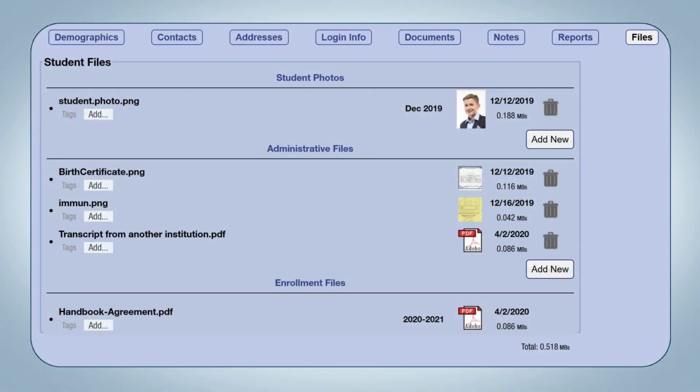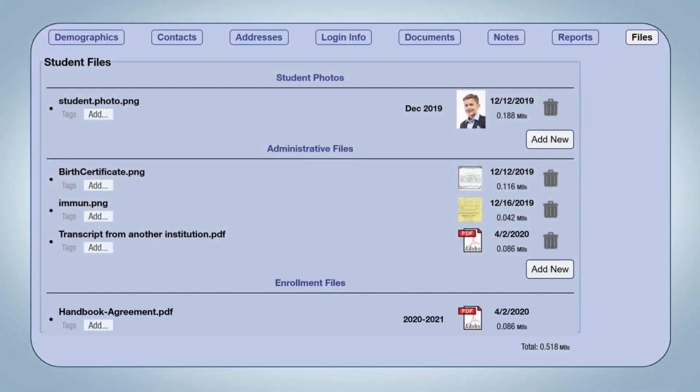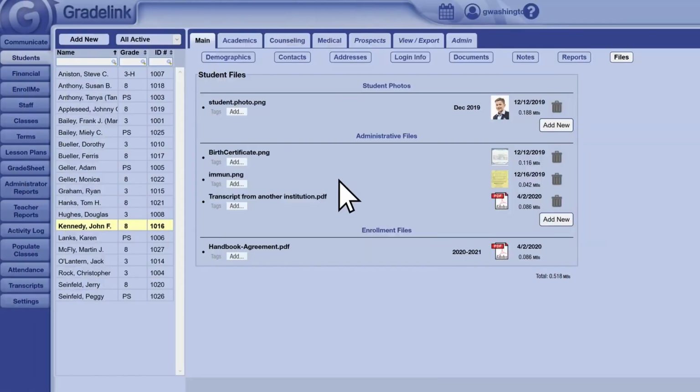Parents are also able to upload files as a part of their online application, and these files appropriately display in the Enrollment Files section, saving you the hassle of having to download a copy of each file and re-upload it manually. The Documents page is a bit different.